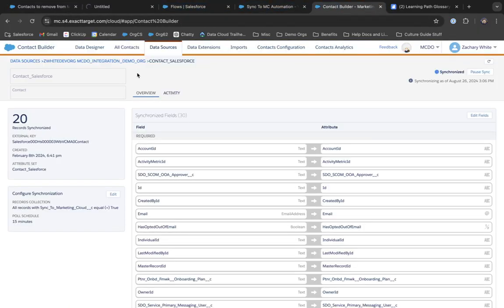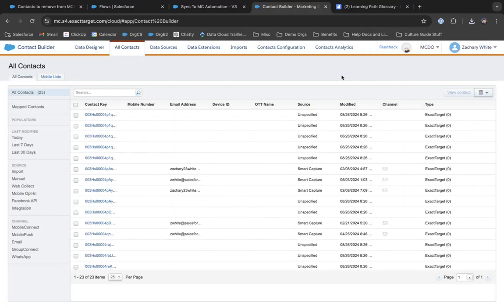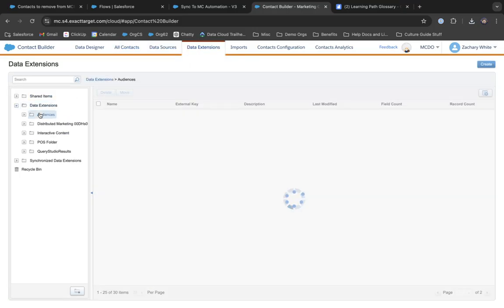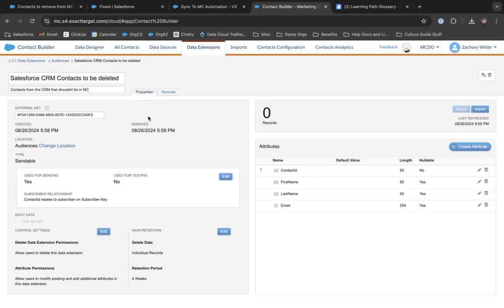So now if I hop back over to Salesforce Marketing Cloud, I can go to my all contacts list and pull up all my contacts. I can see over here that I have the delete icon turned on. If you don't, you'll have to go and turn that on. I'll come into data extensions. I've already got one built out, so we'll use that. It's a data extension called Salesforce CRM contacts to be deleted.